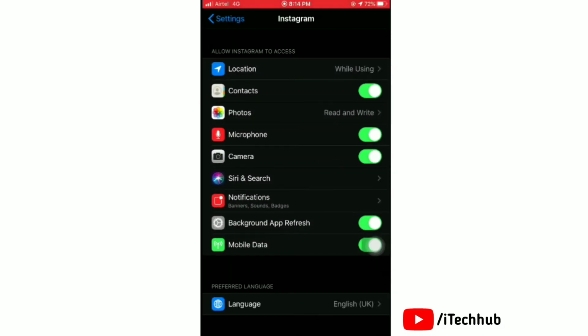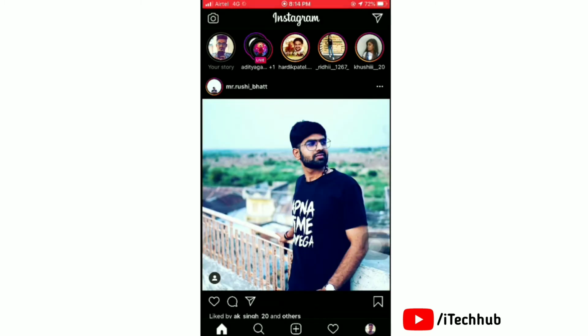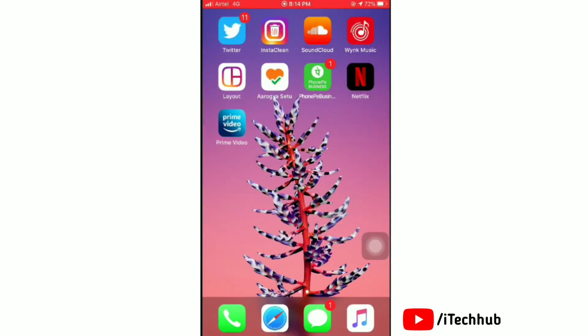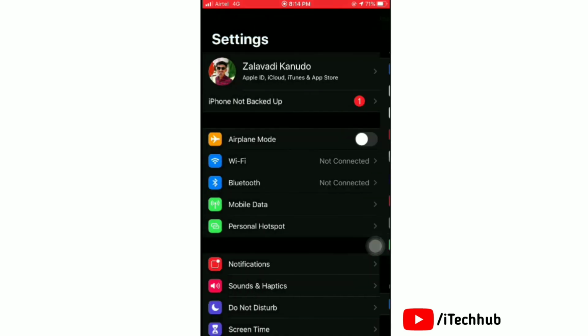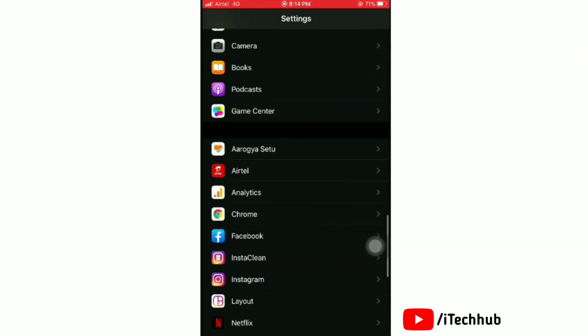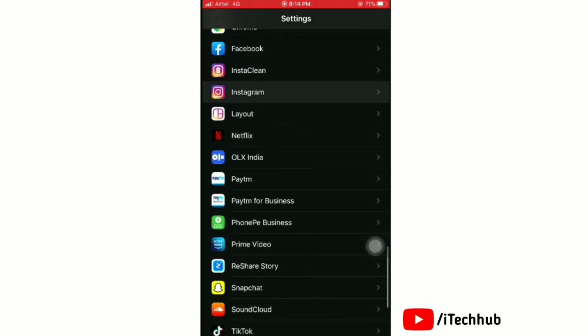Now if you toggle off next to camera, then you are not able to take a photo from here. If you don't want to enable the camera directly from here, then launch the Settings app. In Settings, scroll down and find the Instagram app. Then tap on Instagram to open Instagram settings. From here, you can again allow camera access.